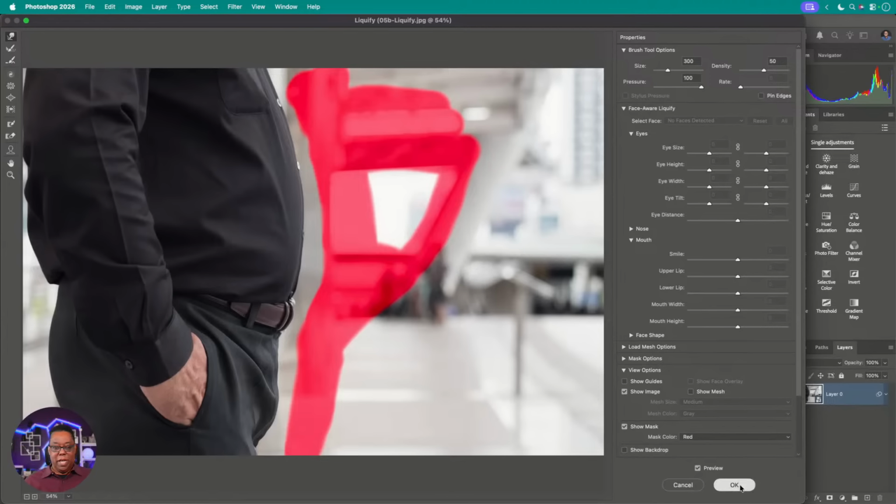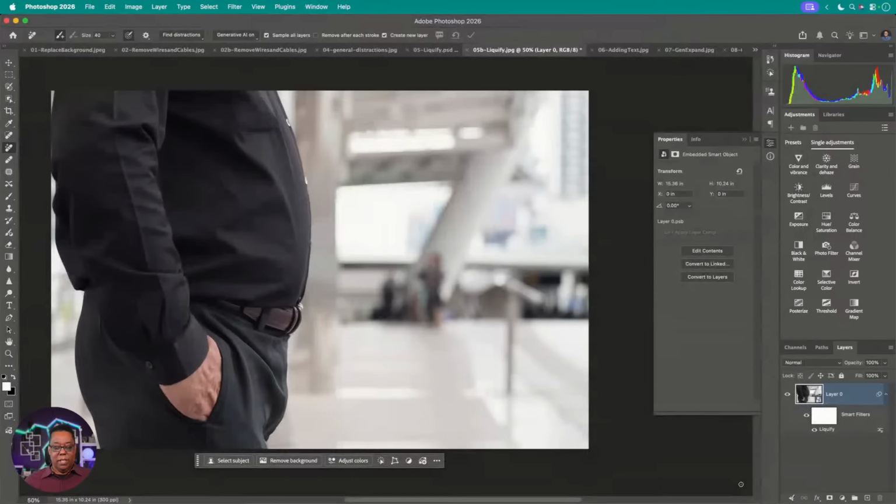And if we click OK, it looks pretty seamless. So this is before. This is after. So just making those adjustments to make a photo a little bit more flattering than what it was. All right. Next up.